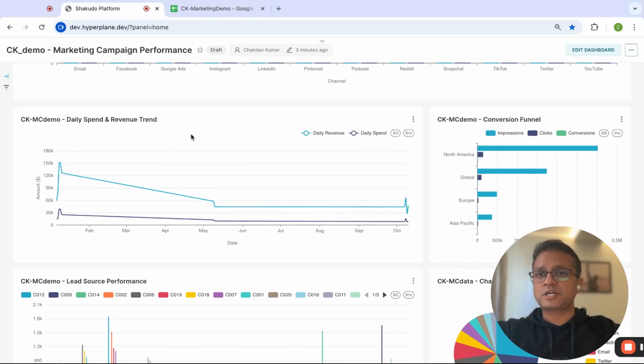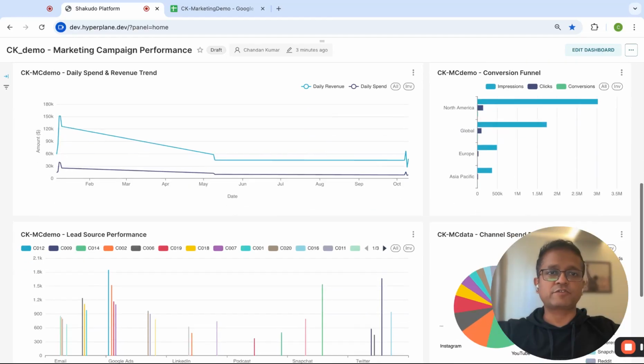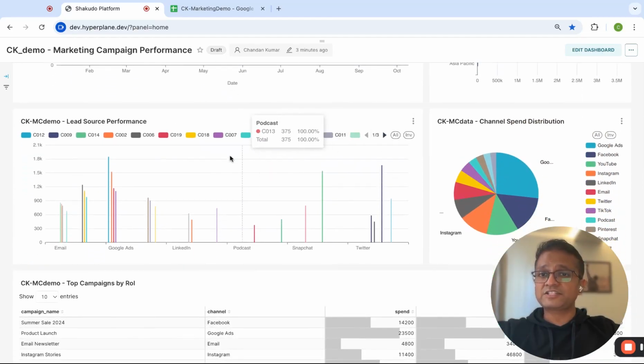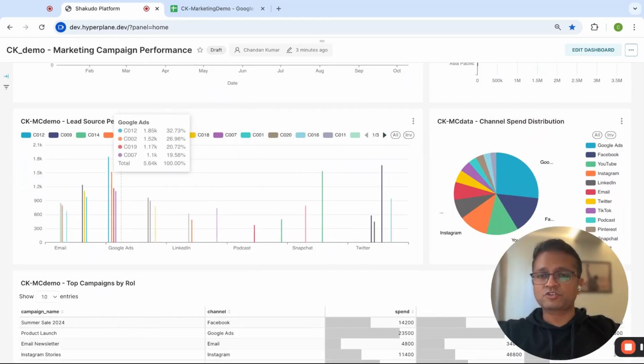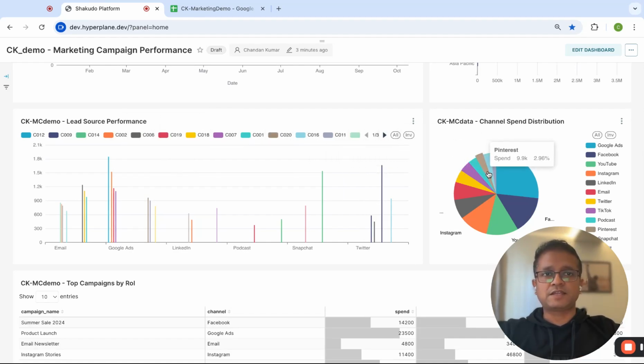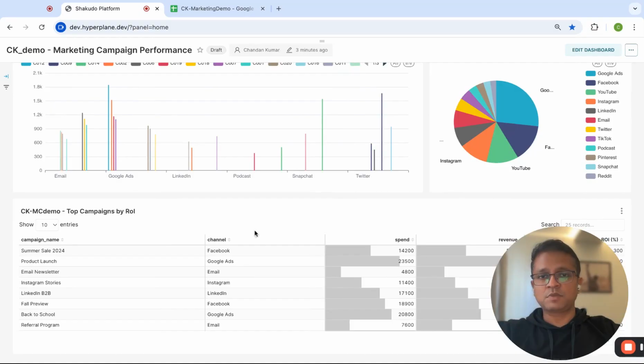And then, the next chart gives a daily view of the daily spend and revenue, right? And this chart on the right shows you the conversion funnel for different regions. Moving on, the next chart goes even more granular. Right here, you have campaign-wise, channel-wise statistics, right? And then you have a pie chart showing the channel spend distribution. And then this table at the bottom basically has some of the raw data with analysis, right? So we have channel, we have their spend, revenue, ROI percentage. So all of that data is there.